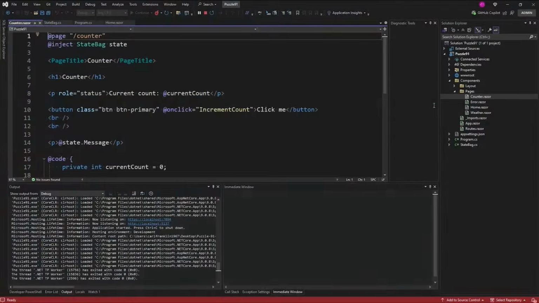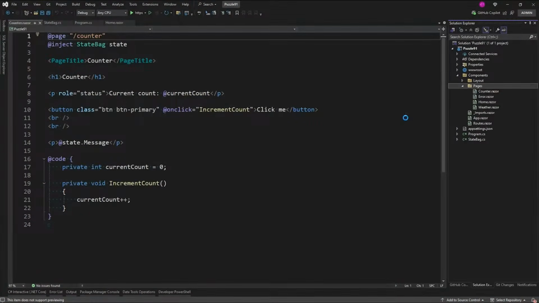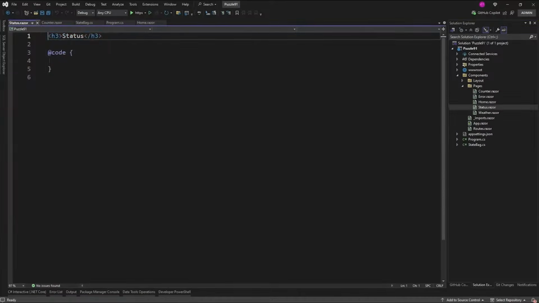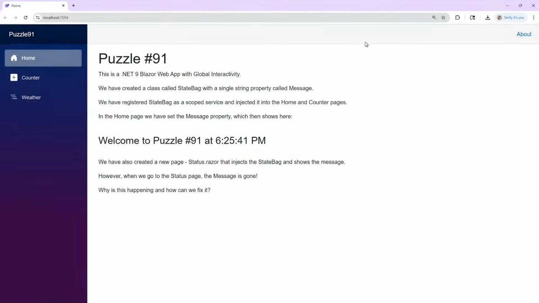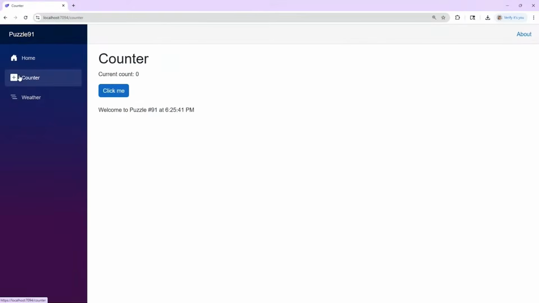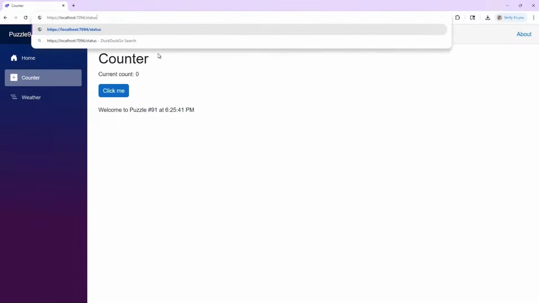Let's say I want to add a new page. I'll just call it status. And in status, we have the page directive, so it's routable. We inject the state bag, and we simply say state.message. There it is. No surprises, right? Okay, now let's try it. There it is in home. There it is in counter. Now let's just go up here and type status. Let's go to the status page.